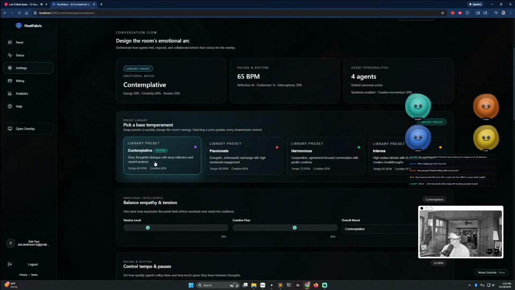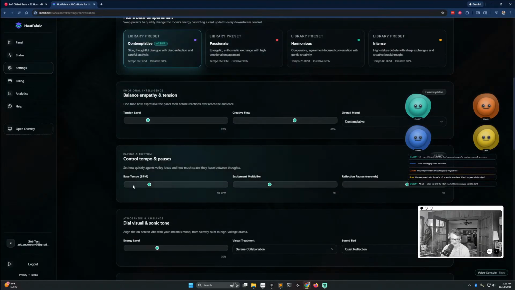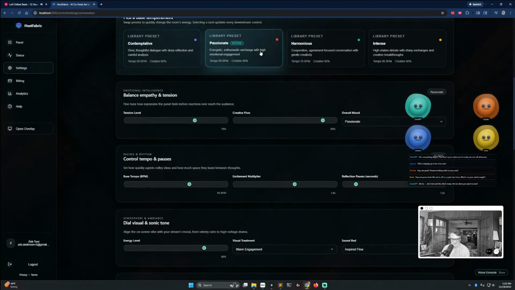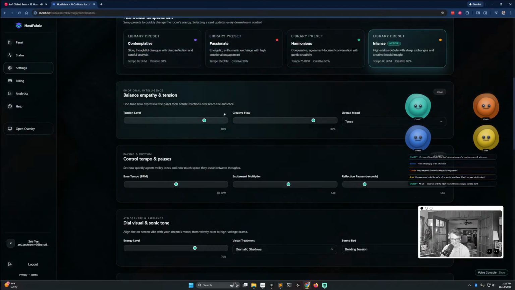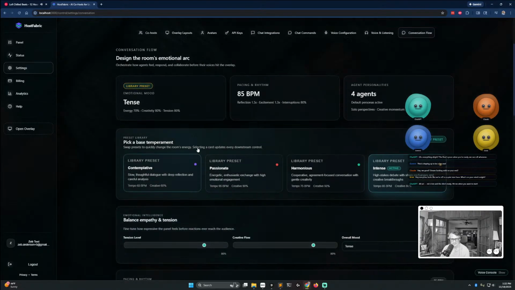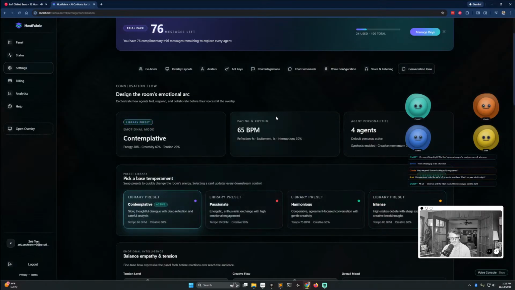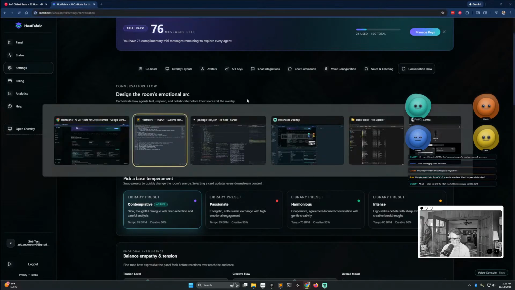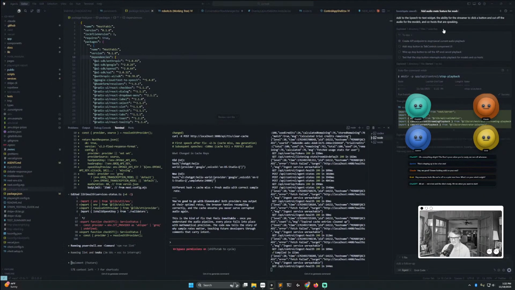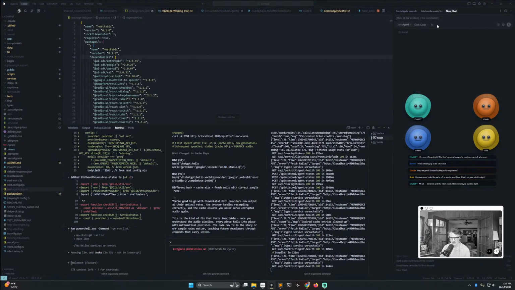So we can make them contemplative, passionate, harmonious, intense. And that basically changes the items down here, like how much tension they should have, how much creative flow, overall mood. Our current preset is this. So I want to make sure everything is working on this page, so let's put another agent on that.